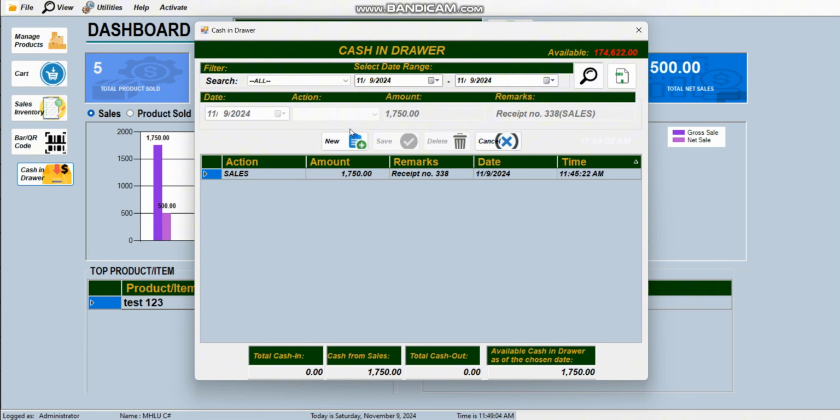Let's now proceed to Cash in Drawer. The Cash in Drawer module records all transactions pertaining to cash in and cash out by the user.